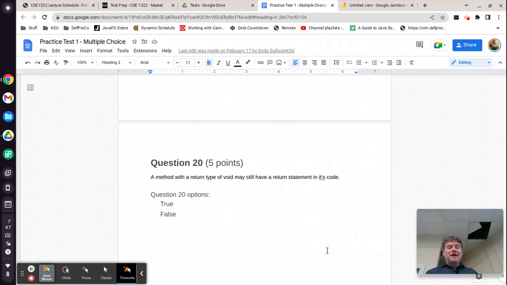No, I won't. A method with a return type of void may still have a return statement in its code. And the answer to that is yes, it absolutely may. Even though the method is void, you may absolutely have a return statement. You cannot have a value after the return statement, but you may have a return statement. Return does two things. It immediately ends the method that it is in, and if there is a value after it, it returns that value to the calling method. But if it's just there by itself and there is no value after it, then it just immediately ends it.